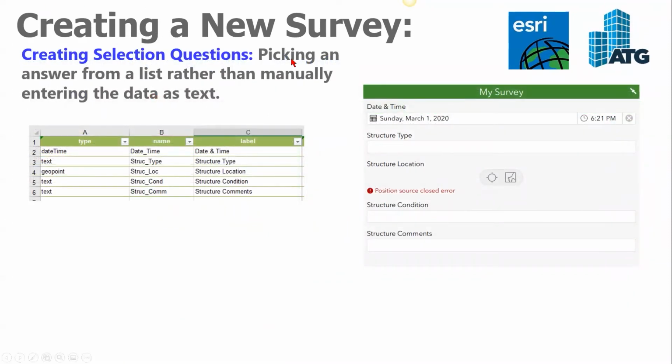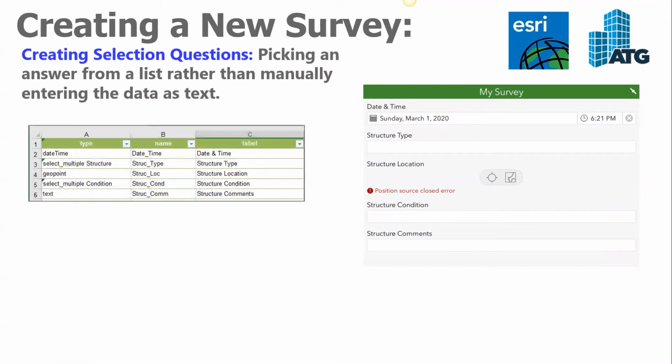From there, creating selection questions. This is coming back and picking those catch basins. And right now, I had it set up that the structure type was text. So I had to actually type in catch basin or CB or STMH. Well, I want to come in and change that to be from a list. So if I switch my type from text to select multiple or select one, and then the name of the column, it'll actually give me a list.